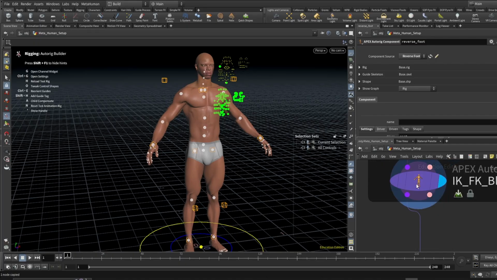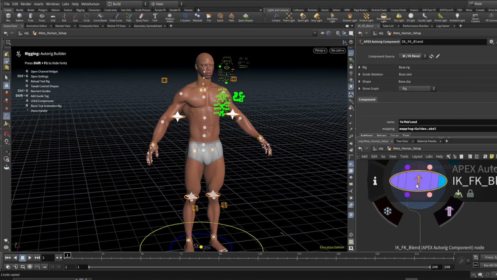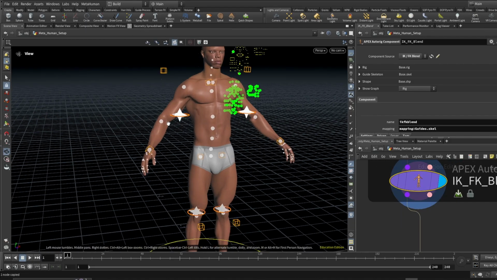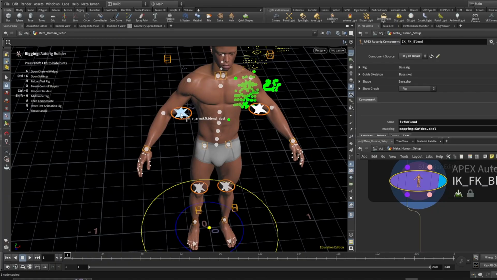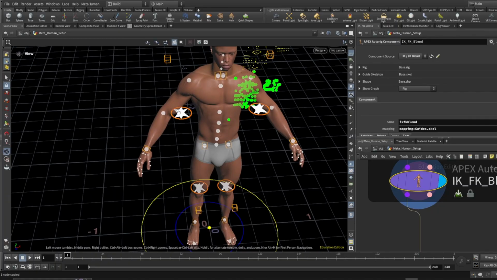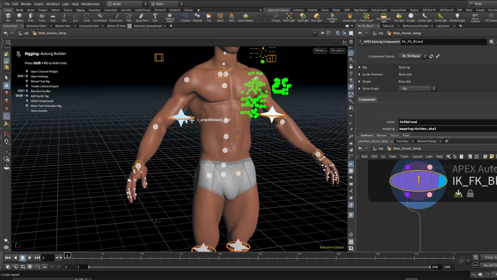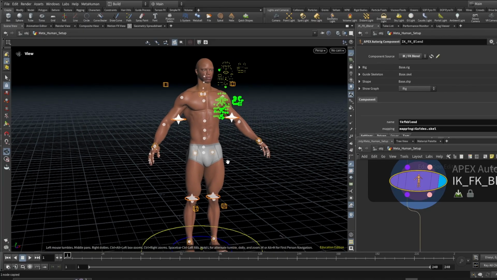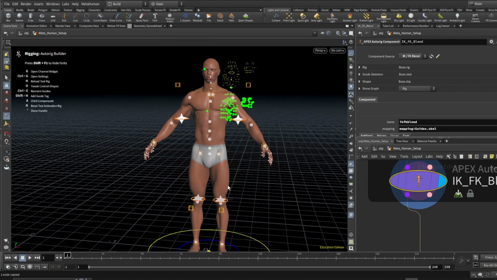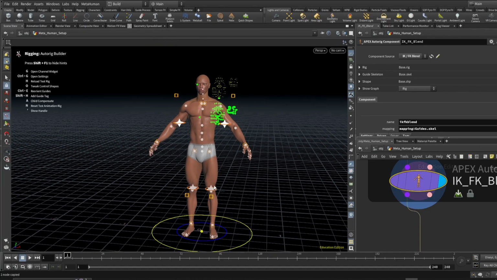Same thing for the IKFK blend. This will give you the actual parameters to switch in between IK and FK. And then once you have that set up, now you have the rig set up.